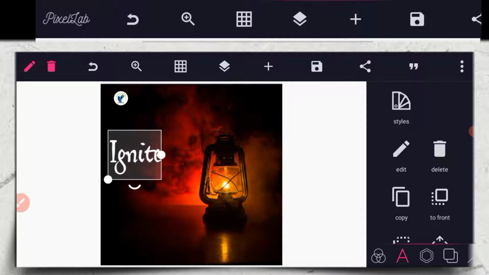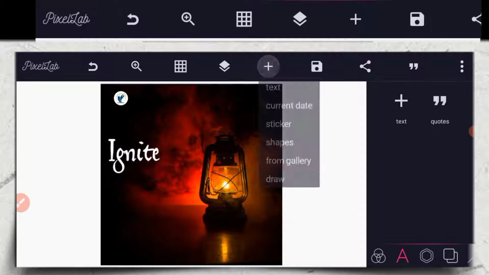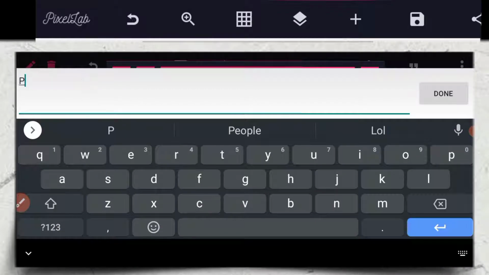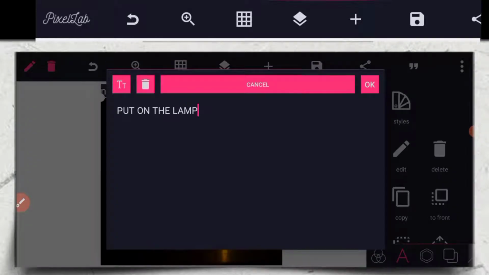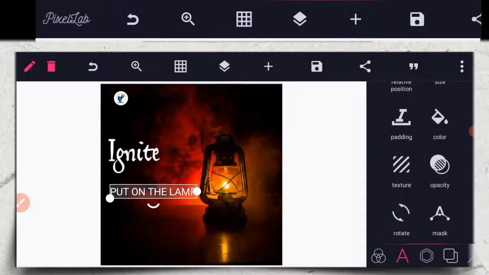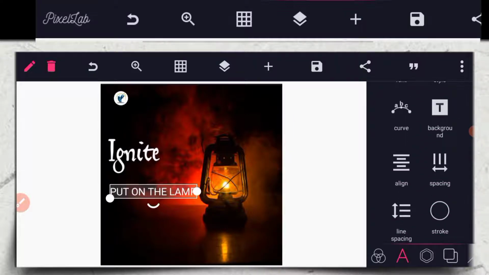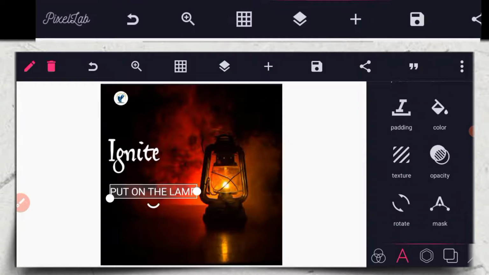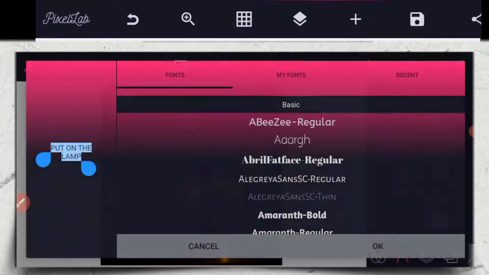Good. After that, the next thing I'm going to be doing is to click on your text, then you write put on the lamp. That is the essence of putting the lamp in the design, using a lamp or lantern. The next thing I'm going to be doing is to go to your font, then change the font to something, Abril Fatface Regular. Good.